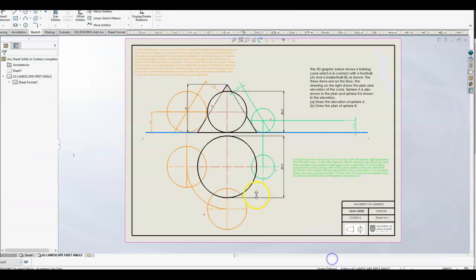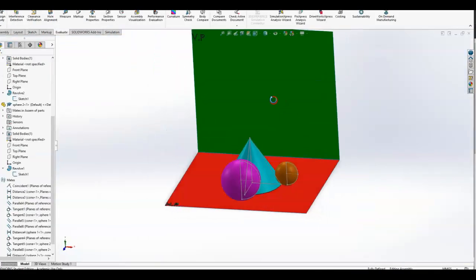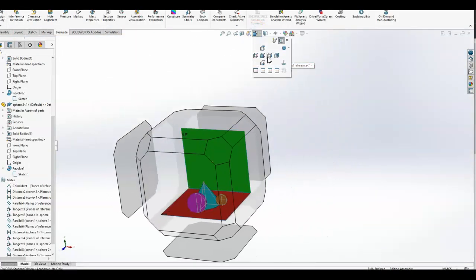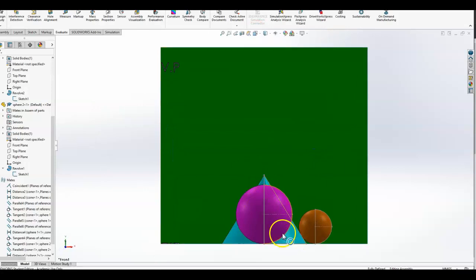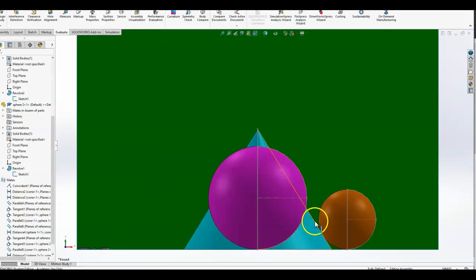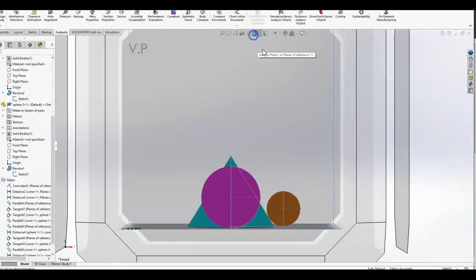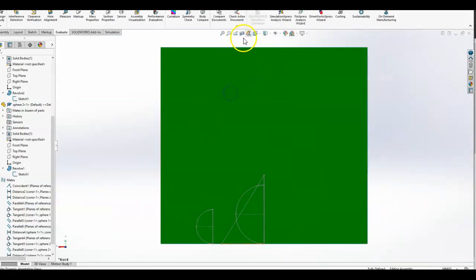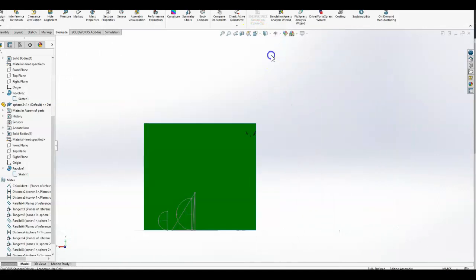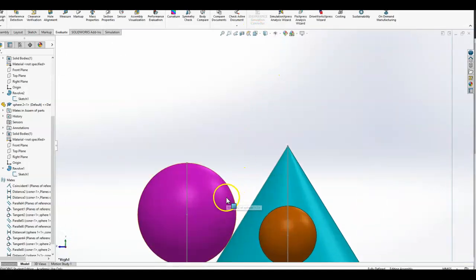And then as well, we can use the assembly to show them visually what the answer would look like. So if we look at it from the front, we can see what the elevation looks like. So we can see that the sphere here is in contact with the extreme right generator. If we look in from the right, we can see that the sphere here is in contact with the front generator.